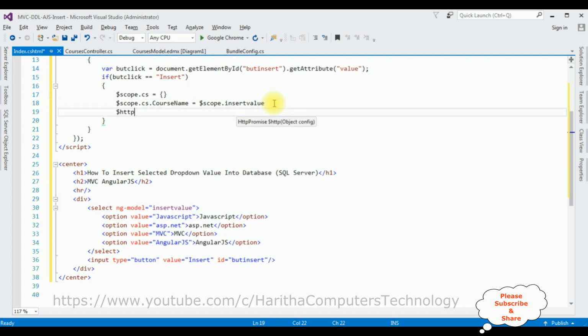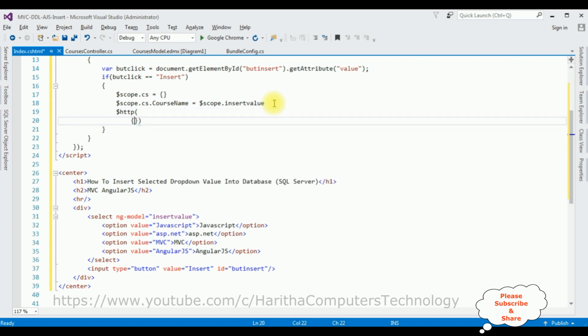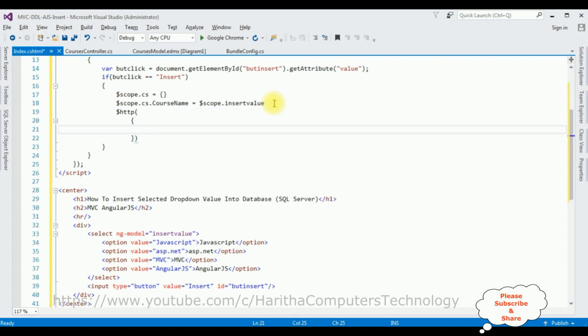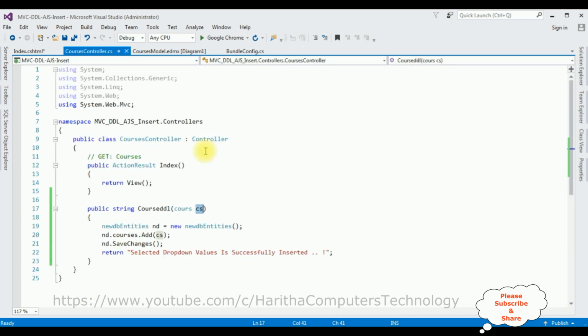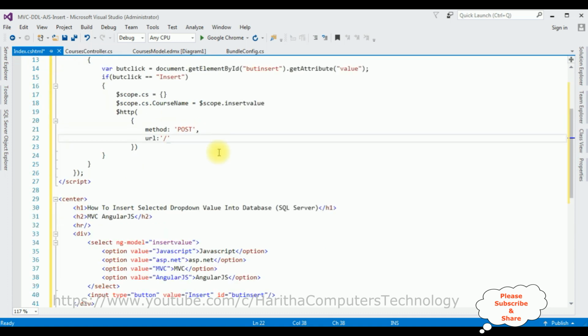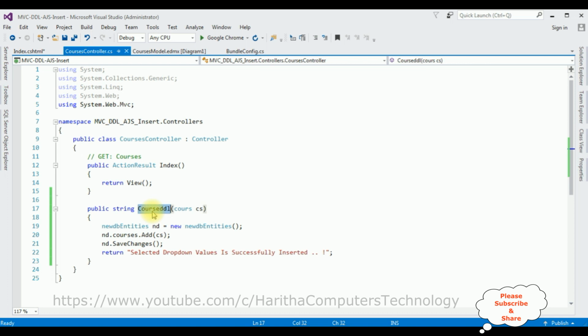$http the HTTP methods, the HTTP attributes, I'm adding the method. The method we are posting the data, so I'm adding the post here, comma. The second one is a URL. The path is /. I'm adding our controller name, which is the courses. Copy this one, paste here, /, and the function name is a course DDL.